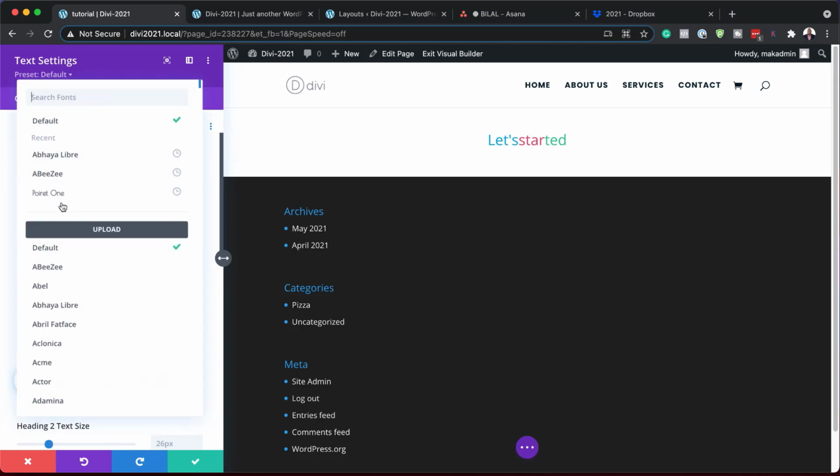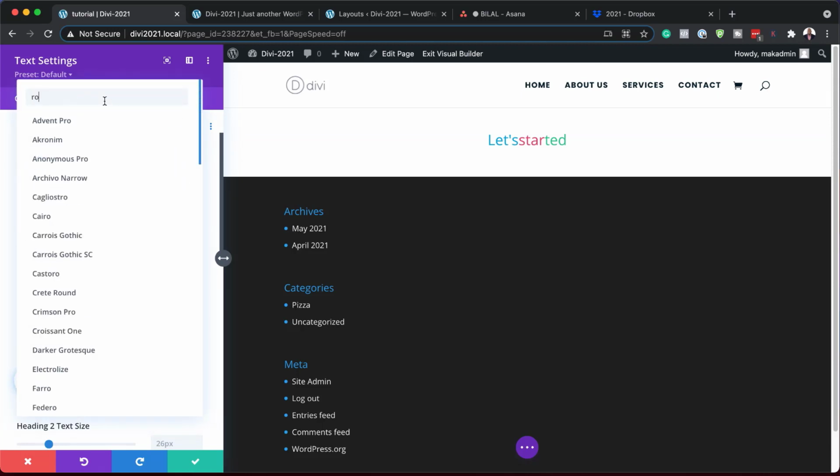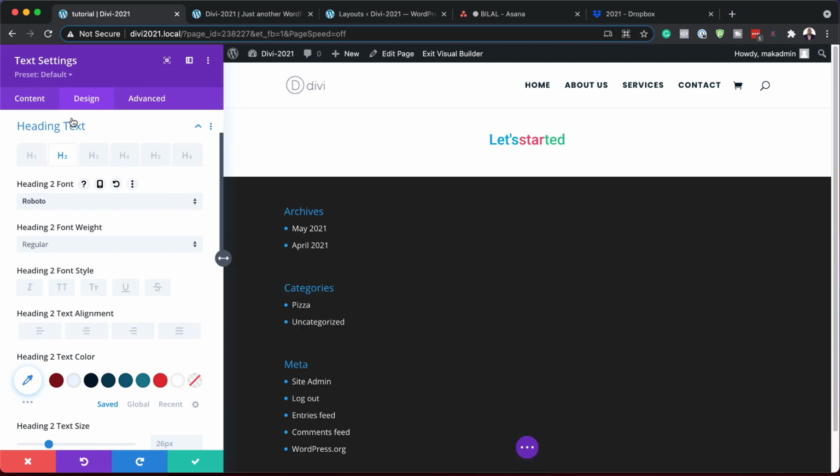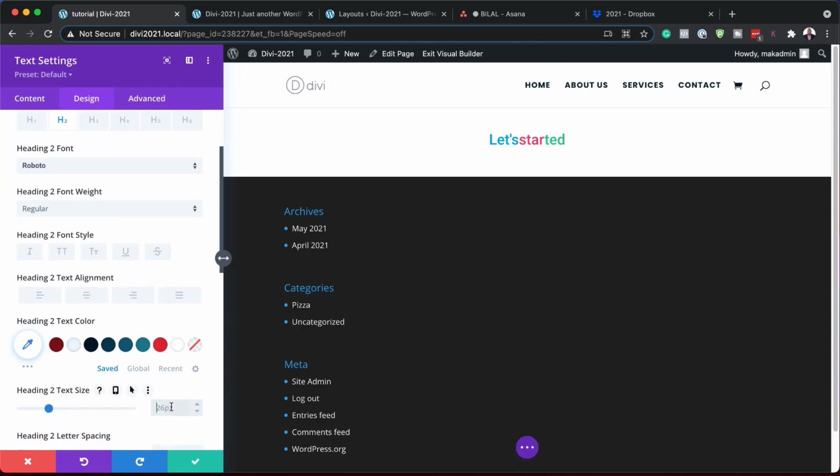The first thing we need to do is to change our font to Roboto. I'm going to select it. And we also need to adjust our size. So for our size, we're going to change this from 26 pixels to 6 VW.